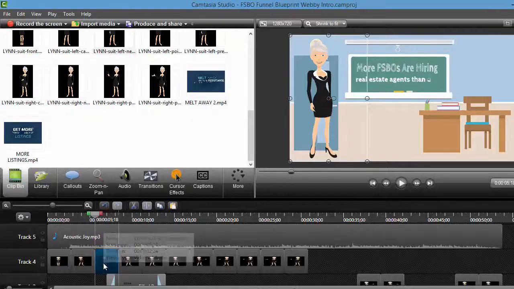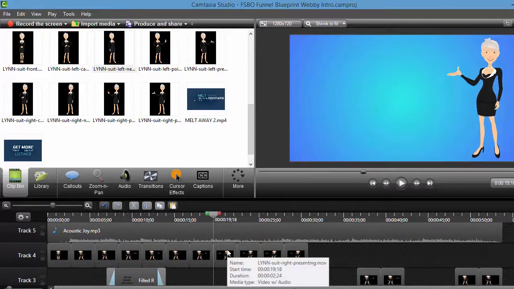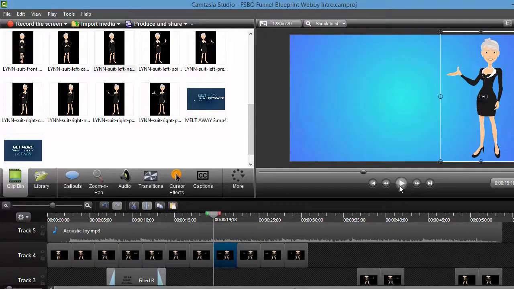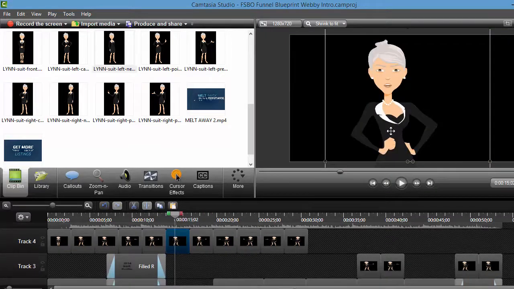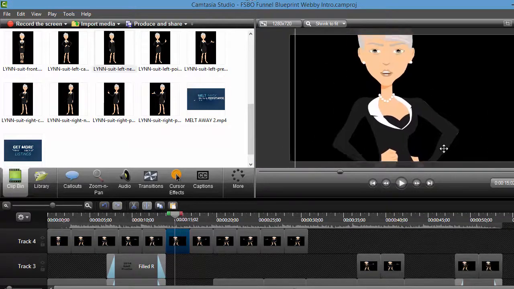In some cases she's moving on the left, or pointing on the left. In some cases she's pointing on the right, and sometimes she's right in the middle, and sometimes I make that image a little bit larger to give the impression of zooming in on her face.